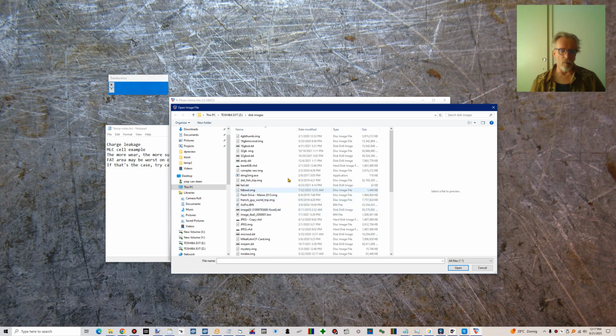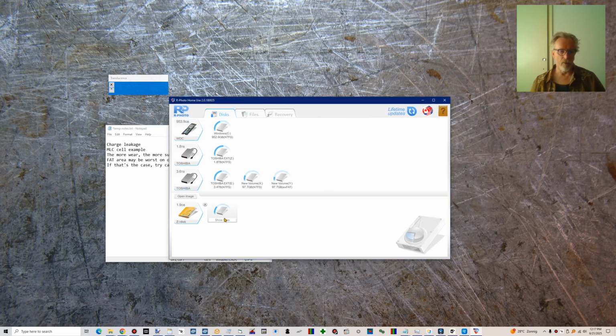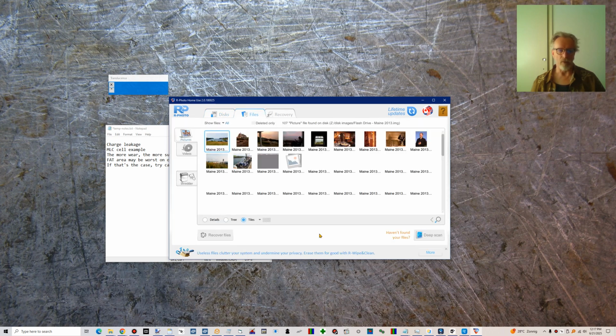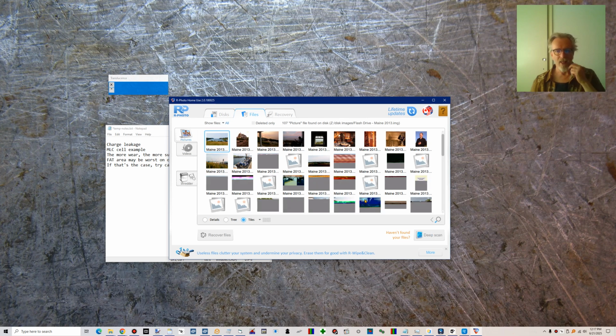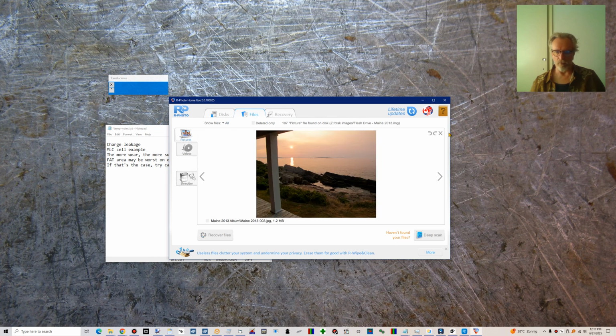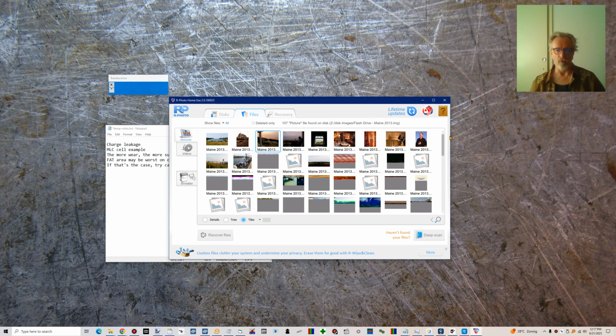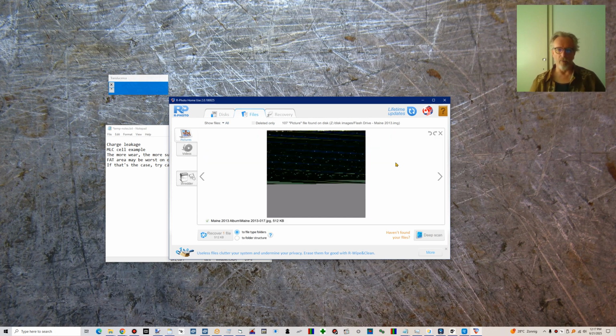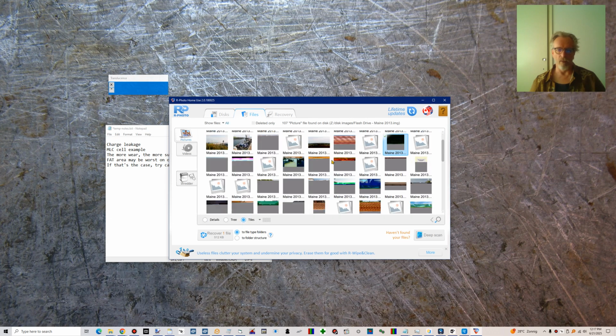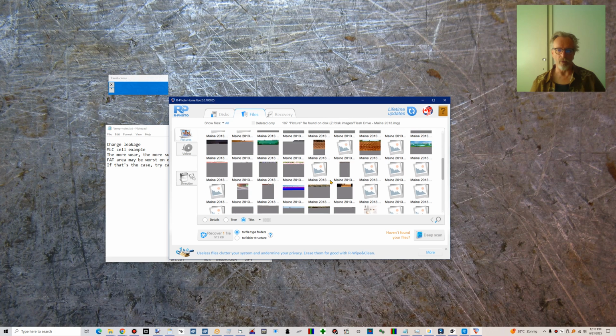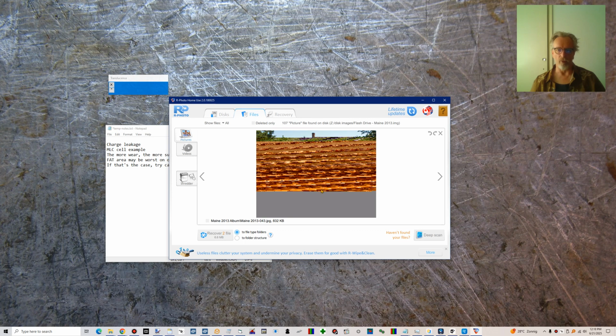So if we open the SD card image, there it is. We can ask rphoto to show the files, and then you'll see what I mean. A couple of files we can see the thumbnails for, and we can even show the full picture. But many are corrupt like this. The majority of the files are corrupt, cannot even open or look really distorted.